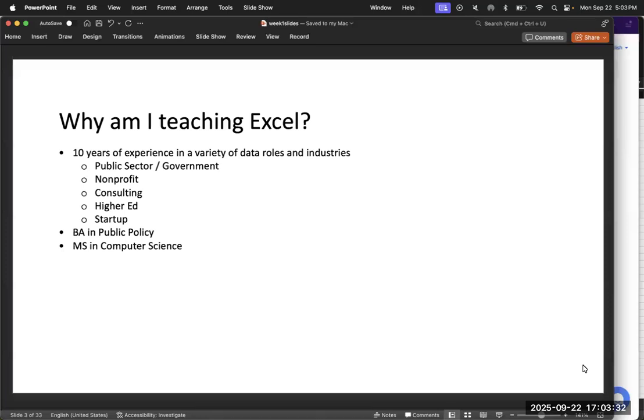In all of those roles, I've used a ton of data, even though I didn't originally start out with a super data heavy background. In undergrad, I majored in public policy. I was really interested in social science and got into the data world from there. I was really interested in research and how that could be used to inform the real world. And so as I started working, I got really interested in data and ended up going back to school to get my master's in computer science.